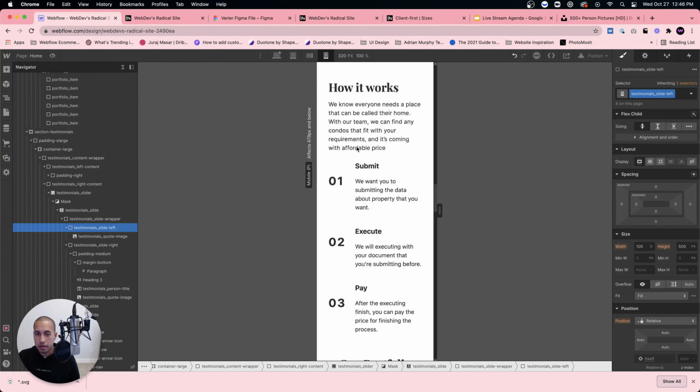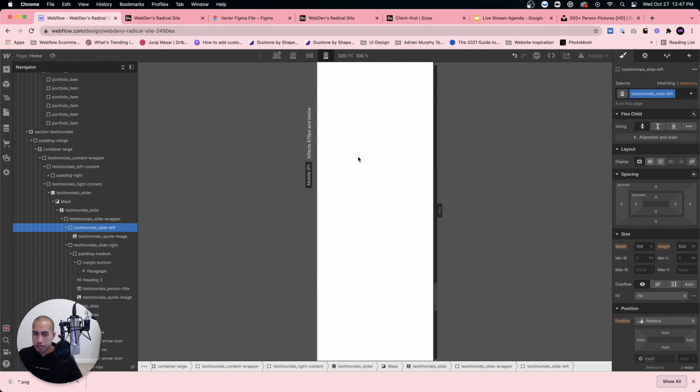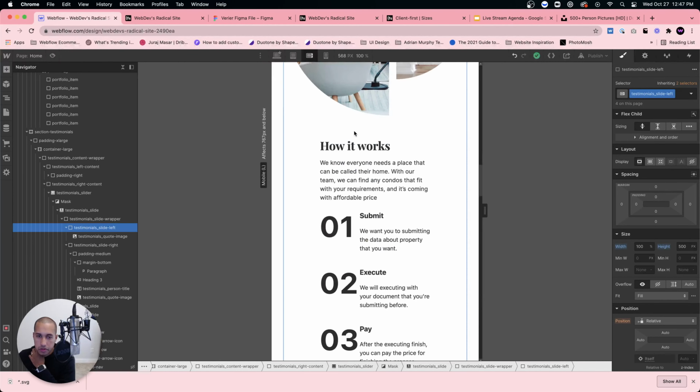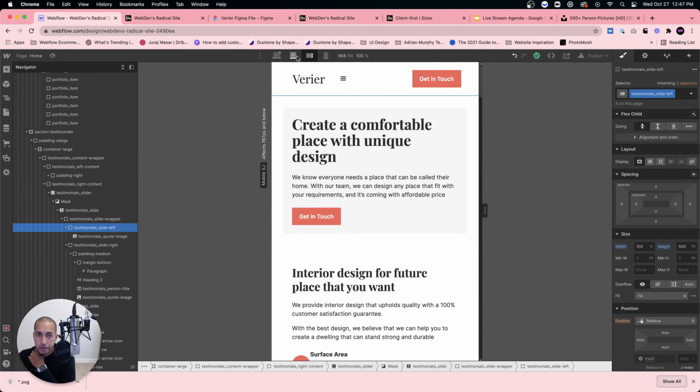All right. Yeah, that's how I would approach that. I'd obviously fine tune it a bit more, but I just wanted to give you a quick overview of how I would approach the mobile build.